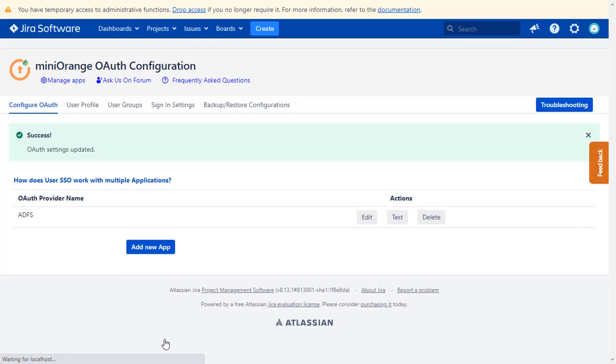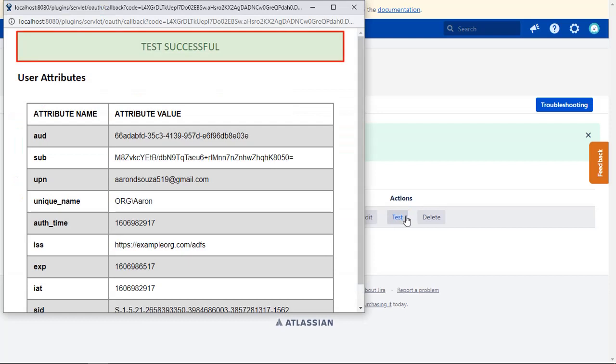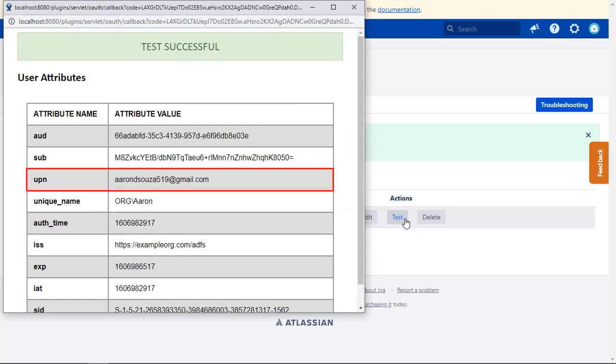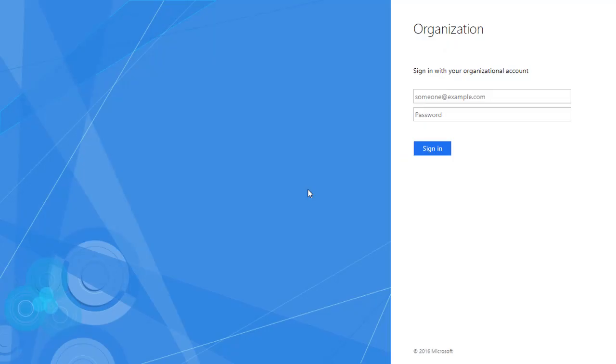To test your configurations, click on Test button, and you can see successful test configuration here, along with the user's email ID. After successful test connection, you will get to see SSO button on the Jira login page now. Click on Use OAuth Login button, and you will be redirected to ADFS login page for OAuth authentication.